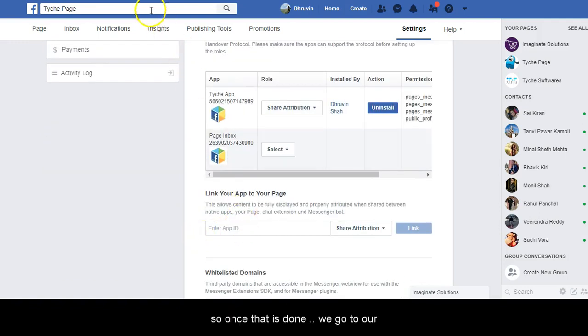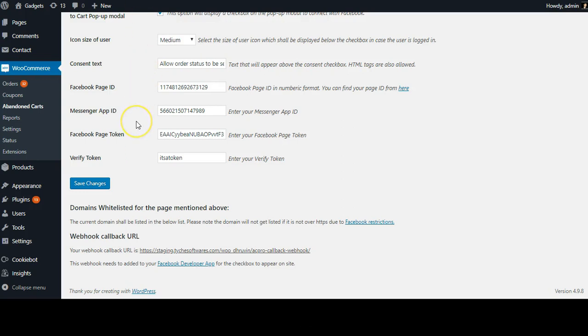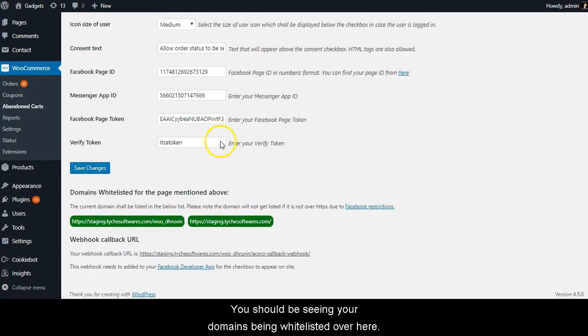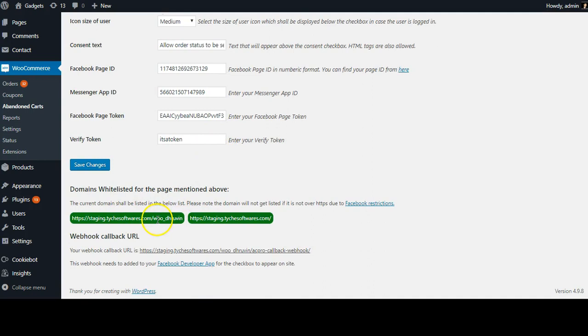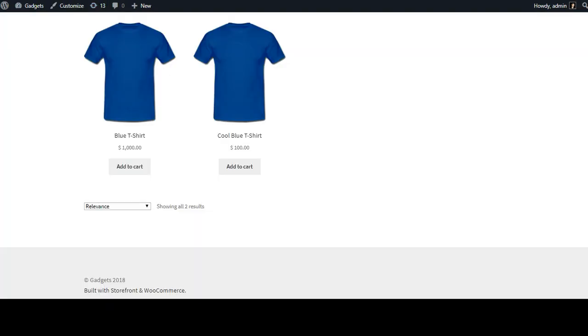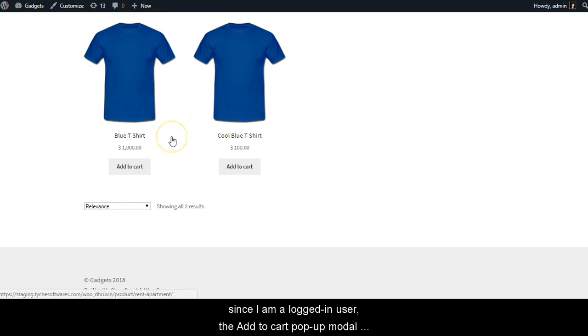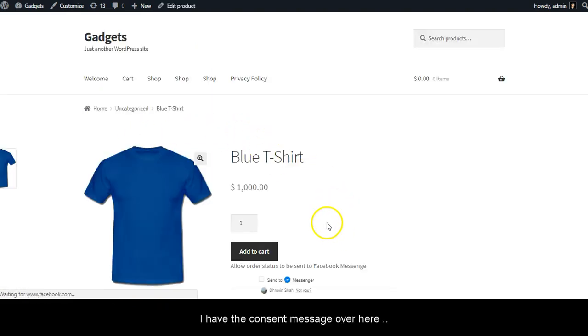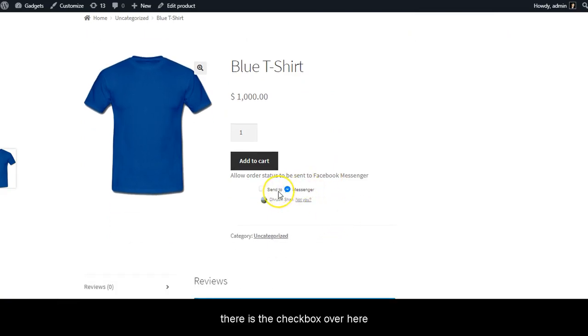So once that is done, we go to our settings app and just do a refresh. So now if you scroll down over here, you shall be seeing your domains being whitelisted over here. And now if you visit our product page, since I'm a logged in user, the add to cart pop-up model won't be available right now. So if I go to a product page over here, so I have the consent message over here, and there is a checkbox over here.